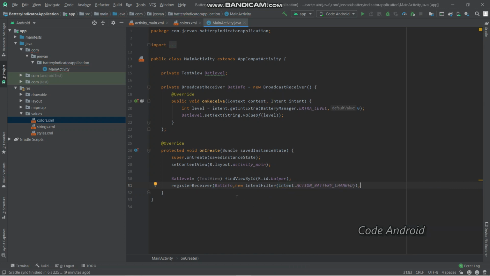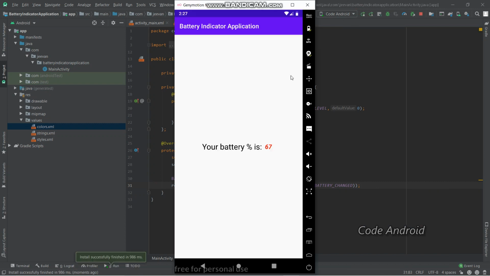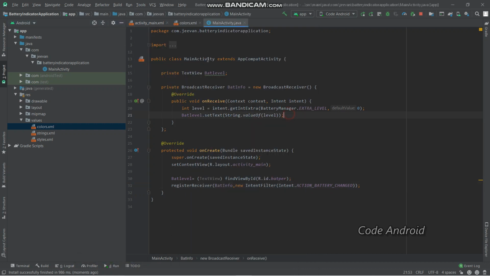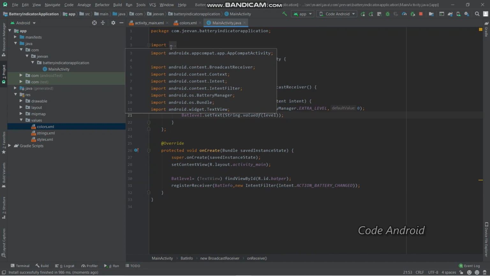Now we shall run and see whether this application works or not. Here we can see that your battery percentage is 67. This means it is exactly showing what the current battery level of a system. So this is how you need to do. And in this tutorial we have learned how to indicate the current battery level in our application.